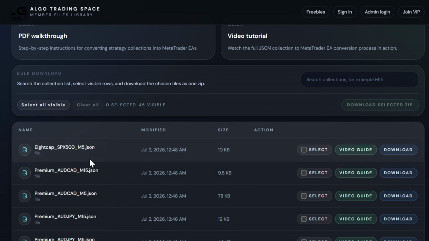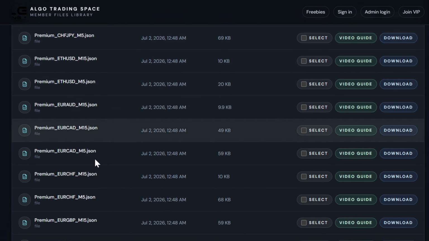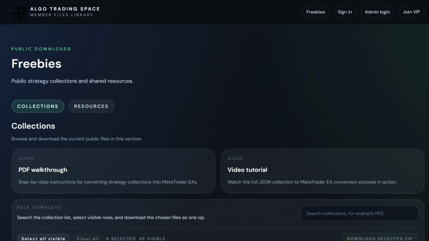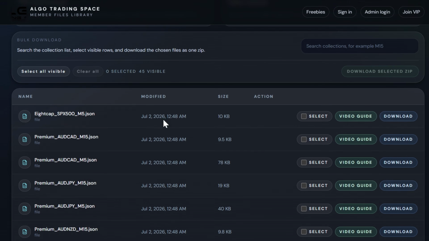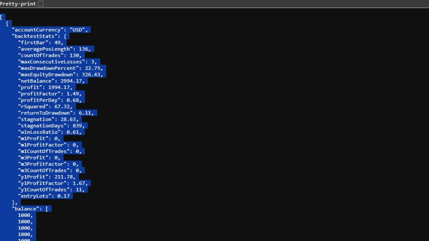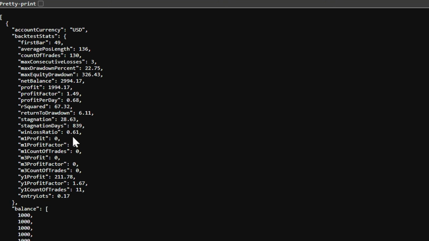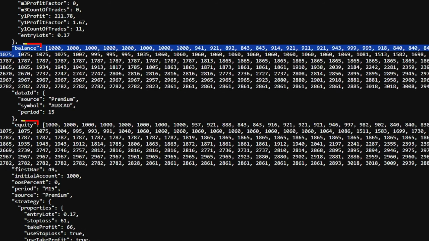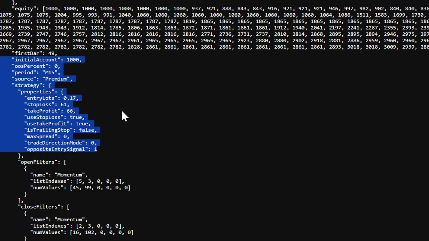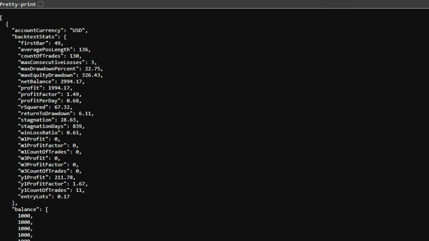Besides that, we always have collections available here from our strategy generation process, so you can replicate the same process with them as well. Or during the EA Studio trial, you can also come here, download the collection and import it back into EA Studio. This is all the information about the different strategies, and if I click this button here, you can see the balance, equity, the symbols, the entry lots, stop loss, take profit. There are many strategies in this collection. Take a look if you're interested in this type of trading.